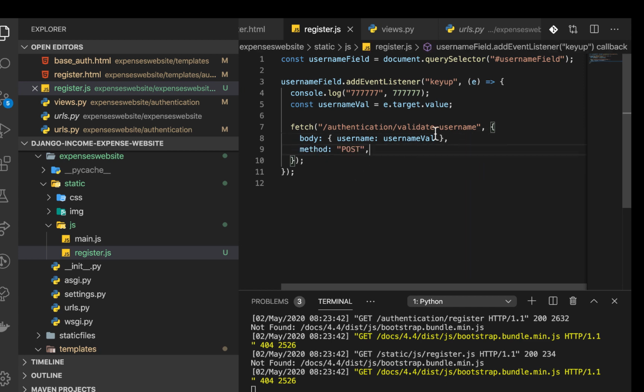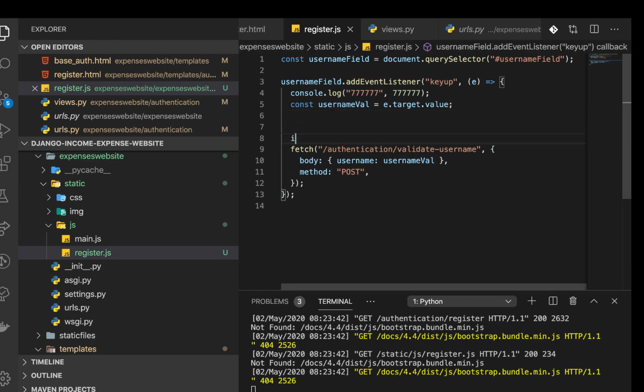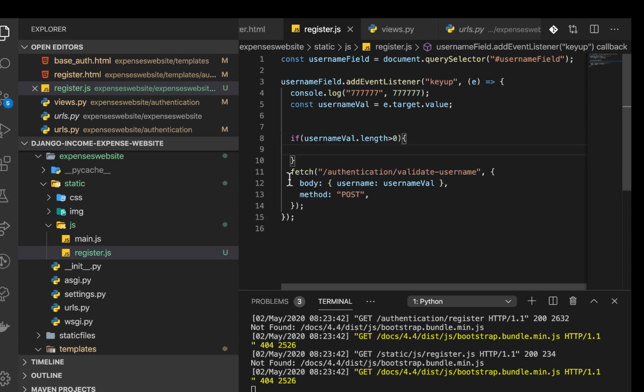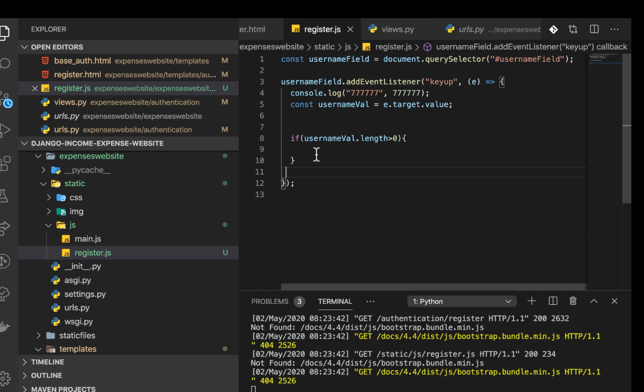Okay, so this is going to make a post request to the server with these details, but I would want to make the API call only when the username is not empty. So here I'm going to check if username is not equal to nothing, or I can check the length, length greater than 0. So now we can make an API call in here.